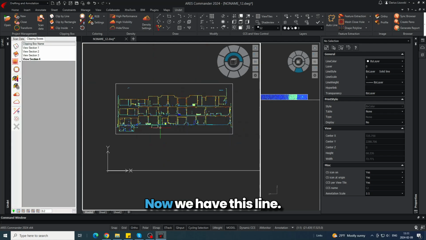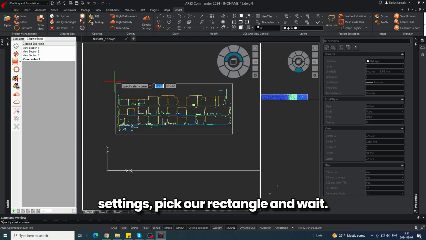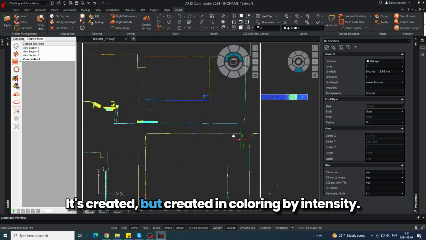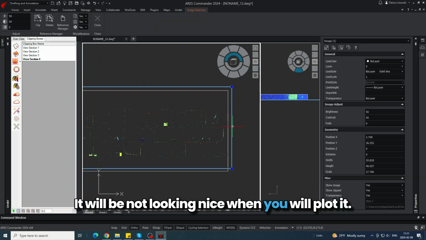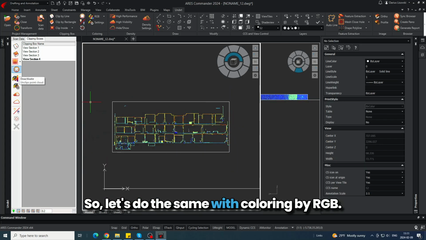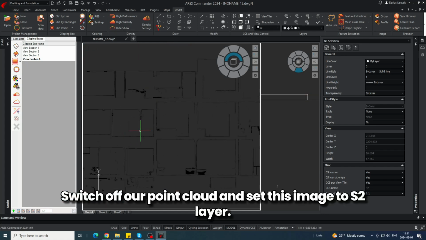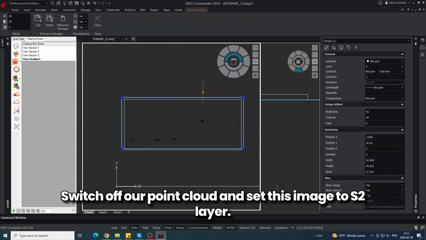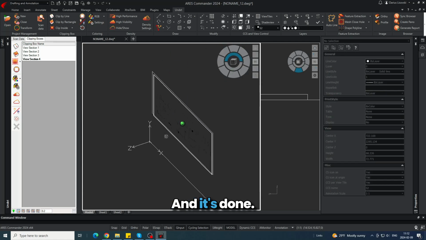Looks like yes. Now we have this line. Let's do orthophoto with same settings. Pick our rectangle and wait. It's created, but created in coloring by intensity. It will be not looking nice when you will plot, so let's do the same with the coloring by RGB. Now it's created. Switch off our point cloud and set this image to S2 layer, and it's done.